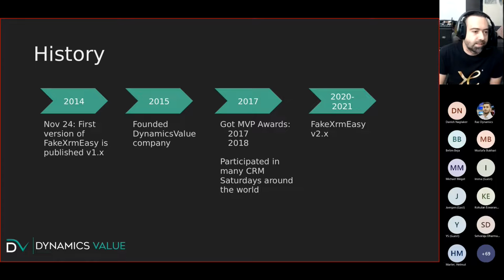So basically, what's the story of FakeXrm? To be honest, this was a project that I started in November 2014. By the way, next week is going to be the 7th anniversary, so time flies. In 2014, I started working on this project really to learn how to use GitHub. I had never used Git before, and it was my first project on GitHub.